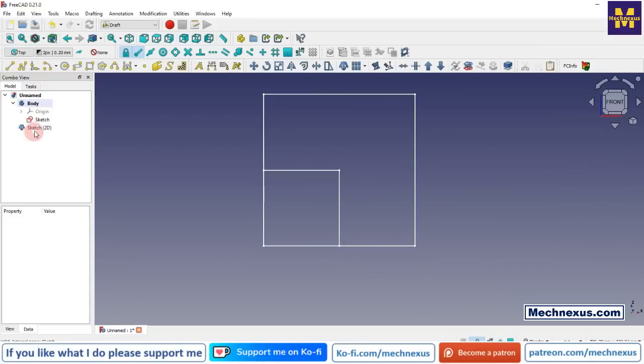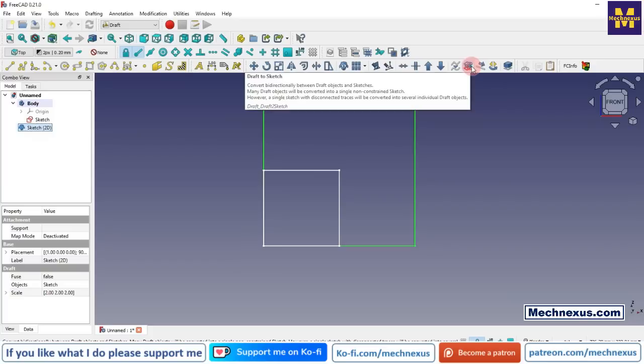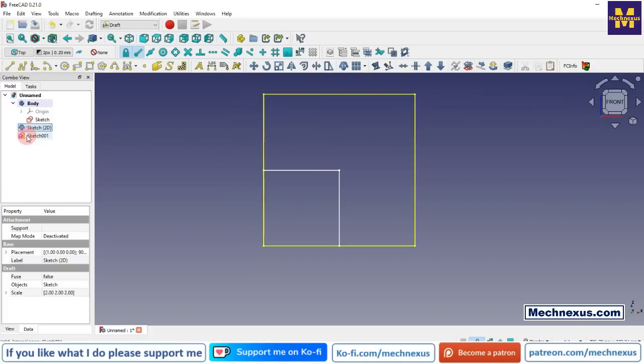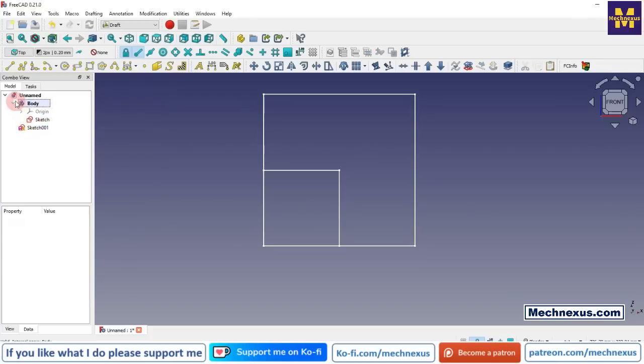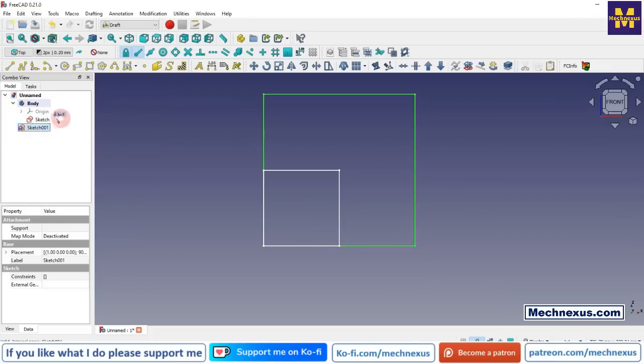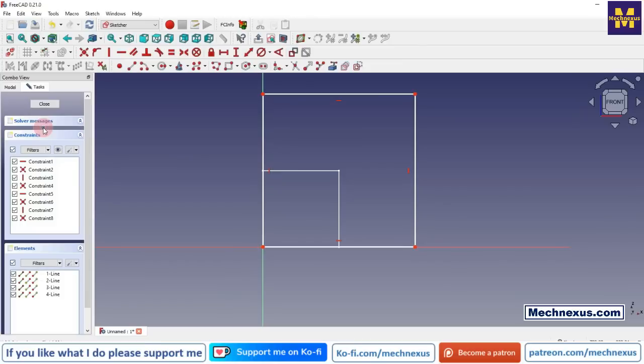Now to cross check it, we will select the sketch we have scaled up. Now it is not like a sketcher object, so we will convert it into a sketch. So we will select it and here convert to sketch. So you can see that the sketch is converted and we do not require the old one, we will delete it. Now we will select the sketch and drop it on the body, and now we will check the dimensions of our scale up.